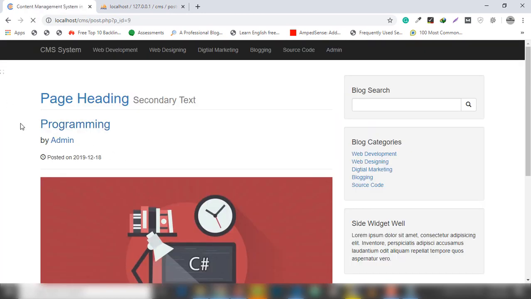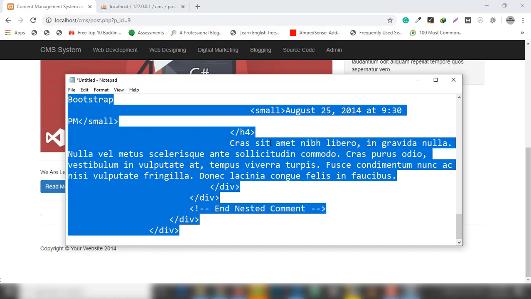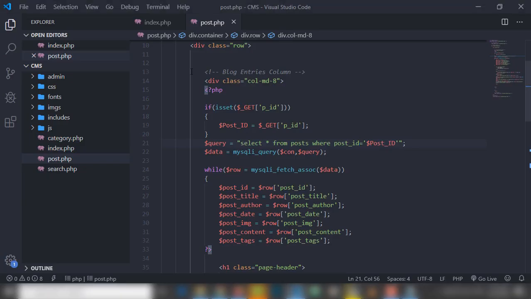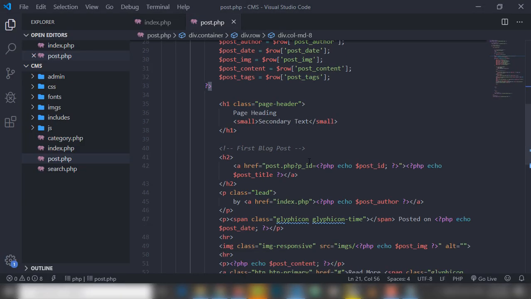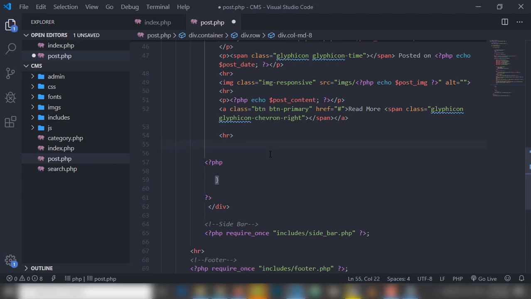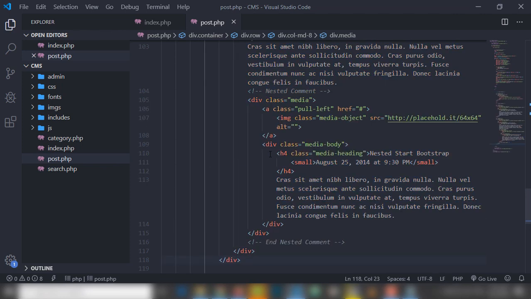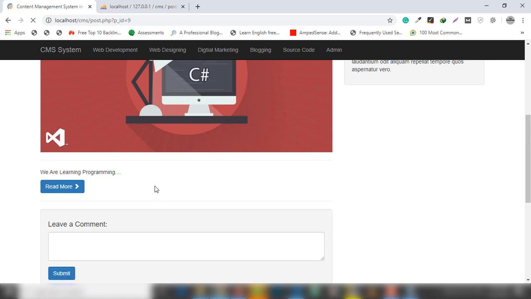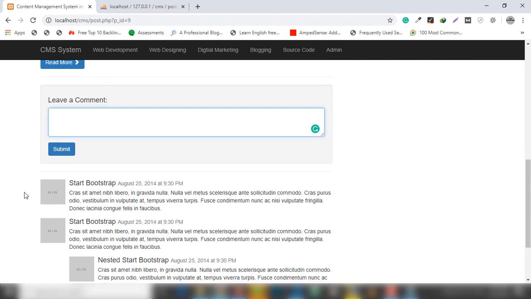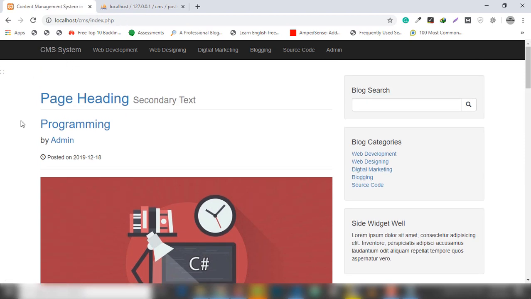And click on that. Right, but I want to display the comment, right? So cut that and open the post.php page, and after this loop section, paste the comment section, save, and after that, this is our comment section. Perfect.